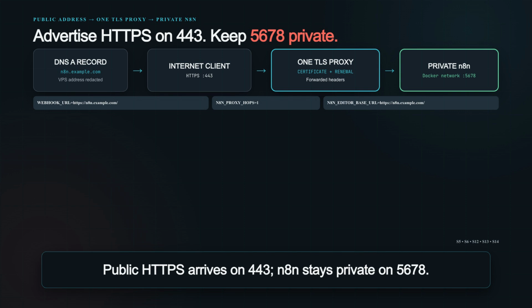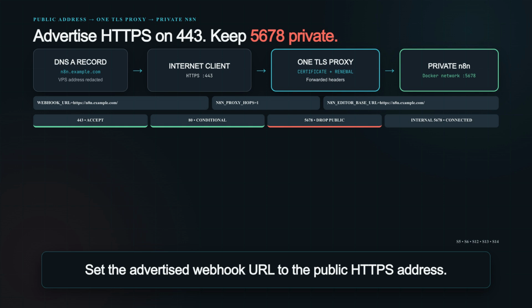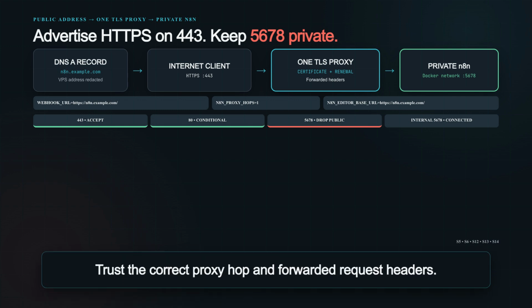The mechanism matters. A browser reaches HTTPS on port 443. The proxy forwards privately to n8n on 5678. Set WEBHOOK_URL to the public HTTPS address, use N8N_PROXY_HOPS equals 1 when there is one trusted proxy, and make sure the last proxy sends the forwarded for, host, and protocol headers. Set N8N_EDITOR_BASE_URL when emails or redirects need the public editor address. Never add a public firewall rule for 5678.